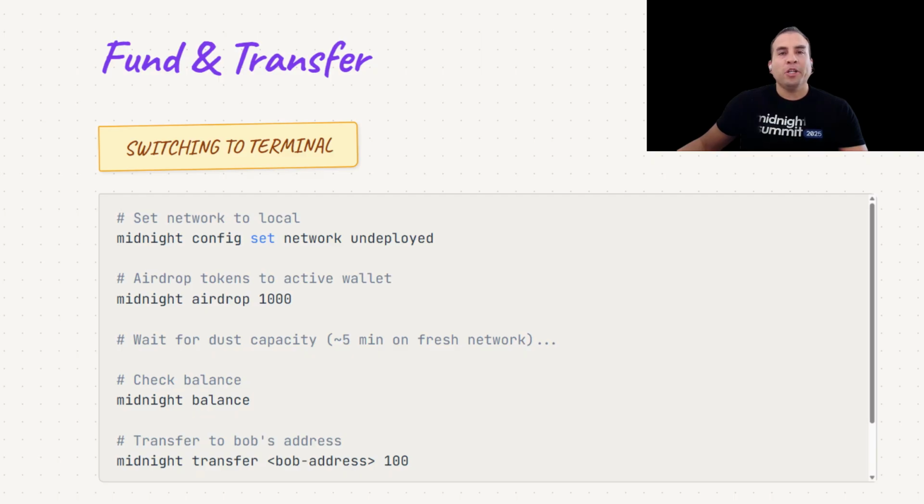Okay, let's continue with the section Fund and Transfer. In this slide, you can see a brief summary of what we're going to do. Okay, let's switch to the terminal.